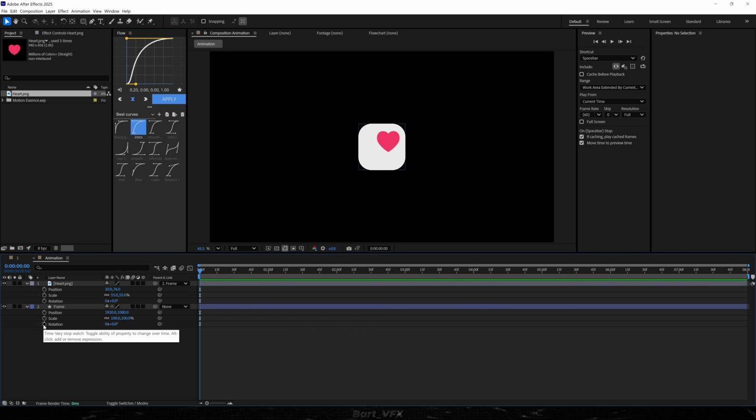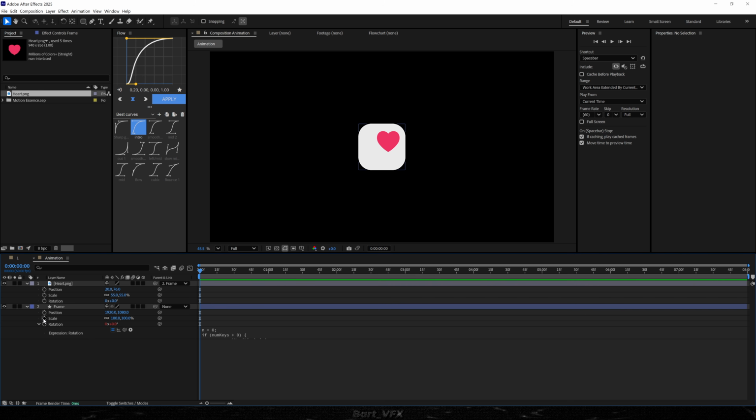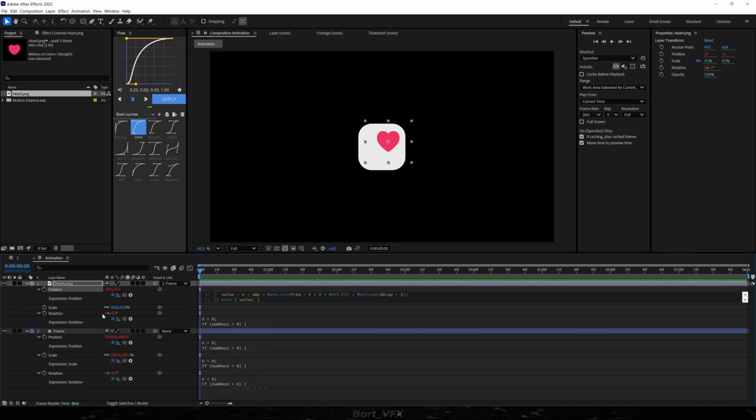Now we're gonna alt click the stopwatch for rotation, paste our expression over here in the expression window, and then click away. Now we need to do it also for the scale, then for position in our frame, and we're also gonna do it for rotation in our heart and position in our heart. You can leave the scale.